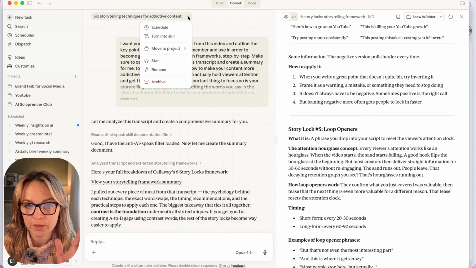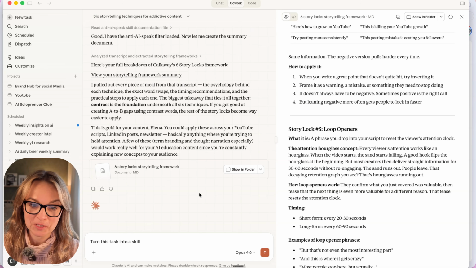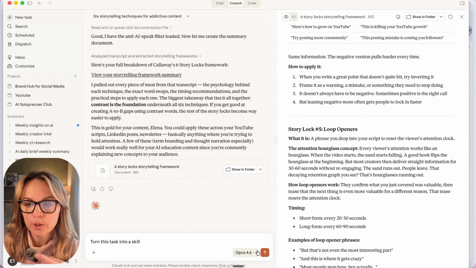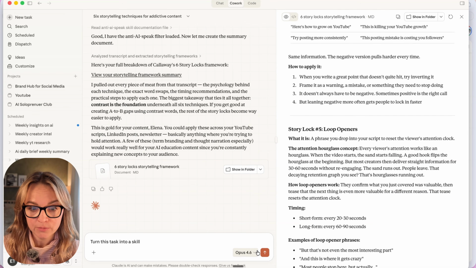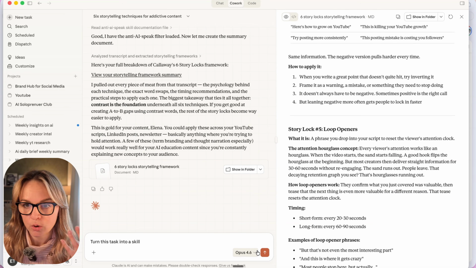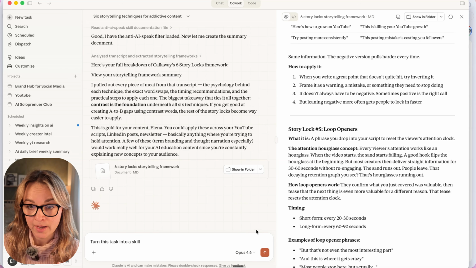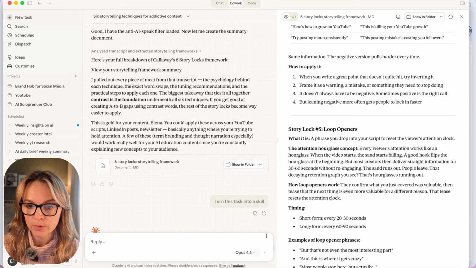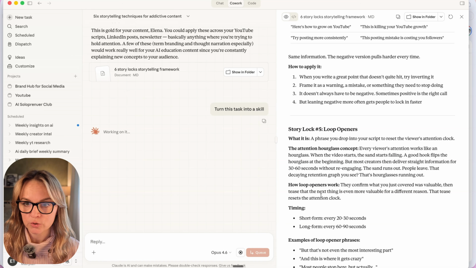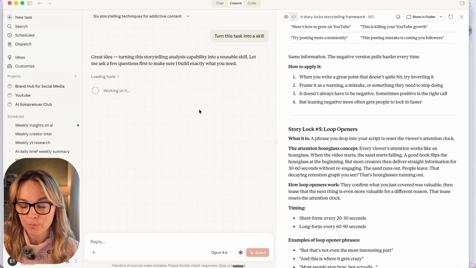What we can do now is go into this task, press this down arrow, and then press turn it into skill. We can also just tell Claude, turn it into skill. If we already have a storytelling skill, for example, or a content skill, you can just ask it to add and integrate that into the existing skill if you want. But for now, I just want to turn it into a separate one because I'm not sure I want to use this framework all the time. So it's helpful just to have it separately.